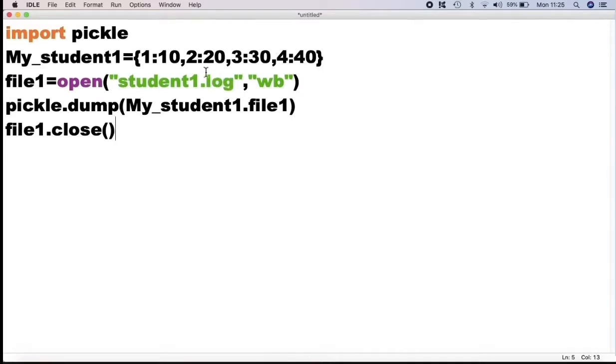Then open student1.log, which is the name of the file. It's a log file which keeps information inside it, and we are opening it in binary write mode because we are going to write onto a file. So wb is written here. It means write binary. Then pickle.dump.